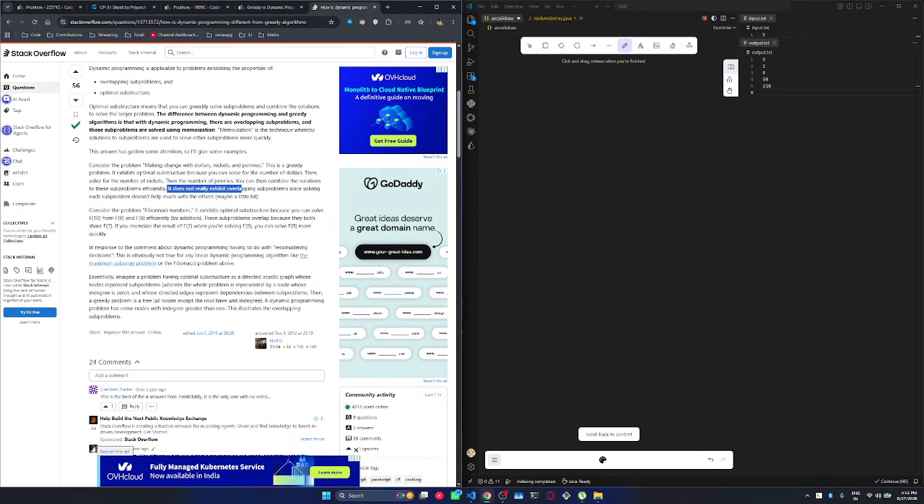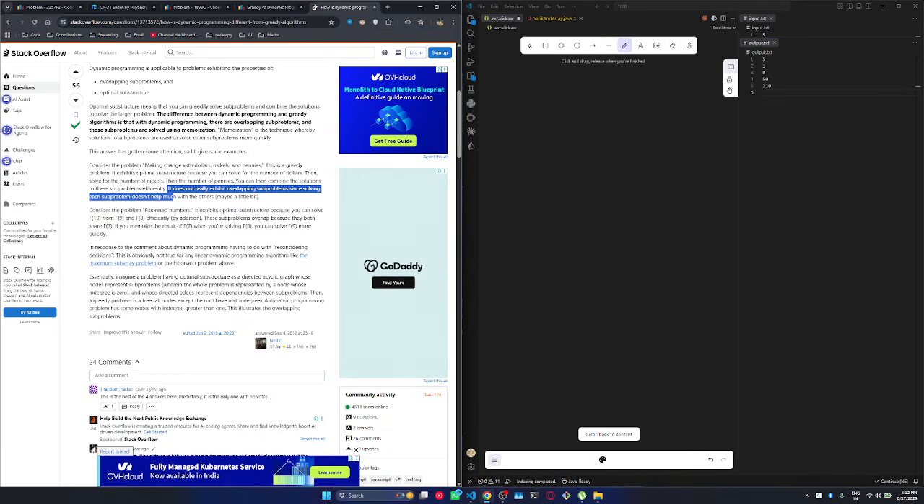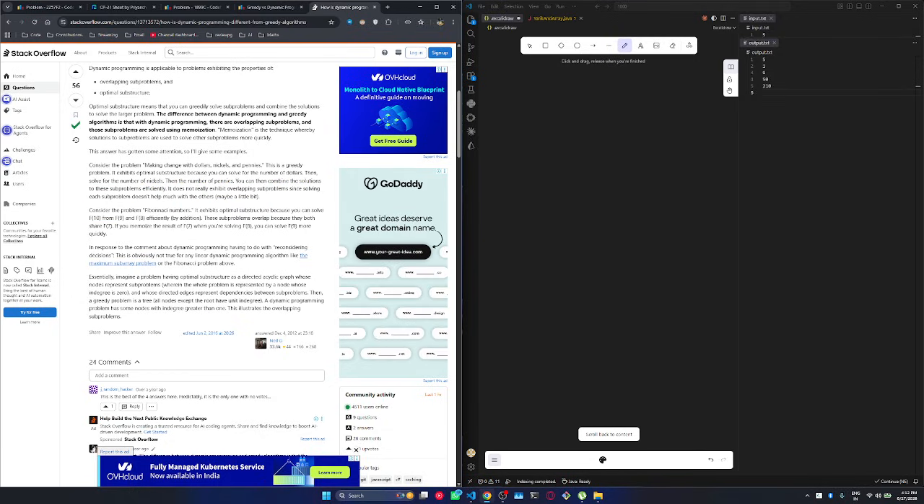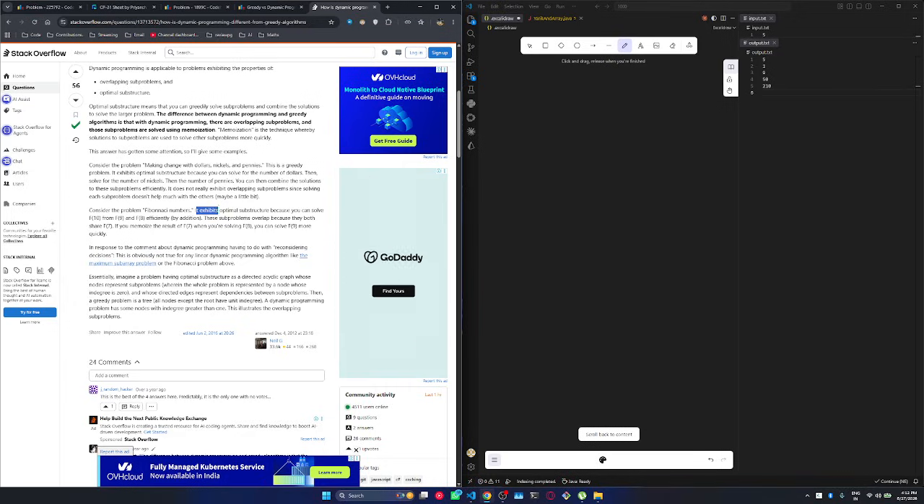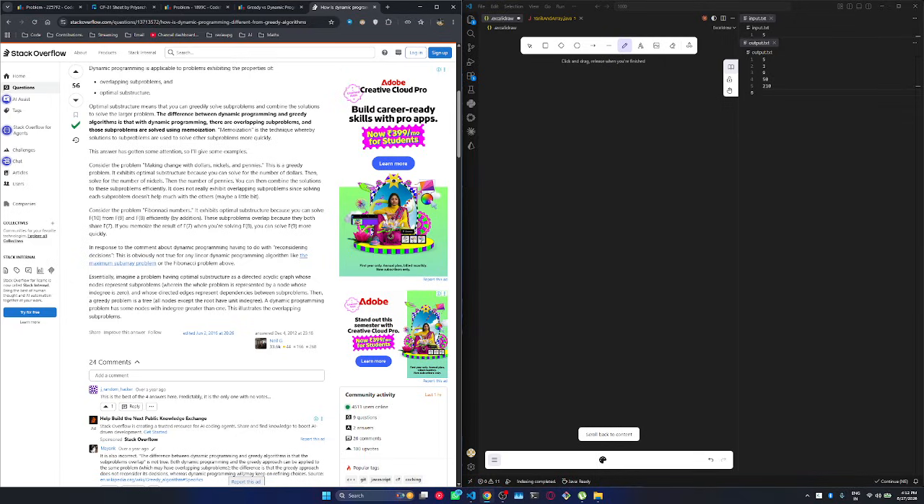It does not really exhibit overlapping subproblems, and solving each subproblem doesn't help much with the others, maybe a little bit. Compare the problem of Fibonacci numbers. It exhibits optimal substructure because you can solve F10 from F9 and F8 efficiently by addition. These subproblems overlap because they both share F7. If you memoize the result of F7 when you're solving F8, you can solve F9 more quickly. That is true. In response to the comment about dynamic programming having to do with reconsidering decisions, this is obviously not true for any linear dynamic programming algorithm, like the maximum subarray problem or the Fibonacci problem above.